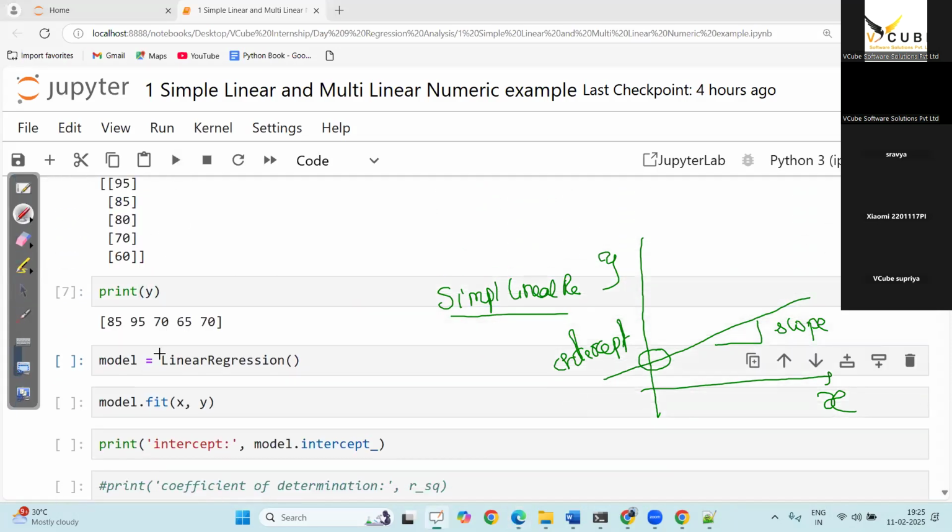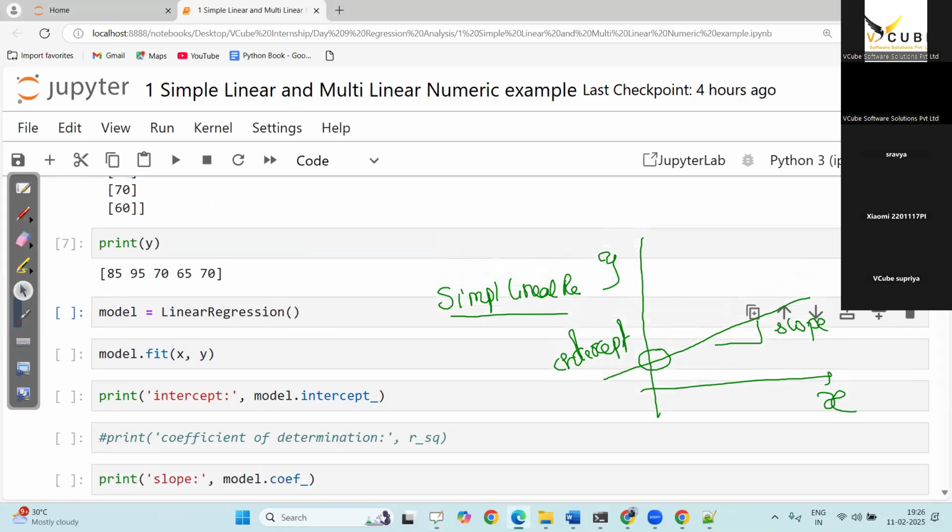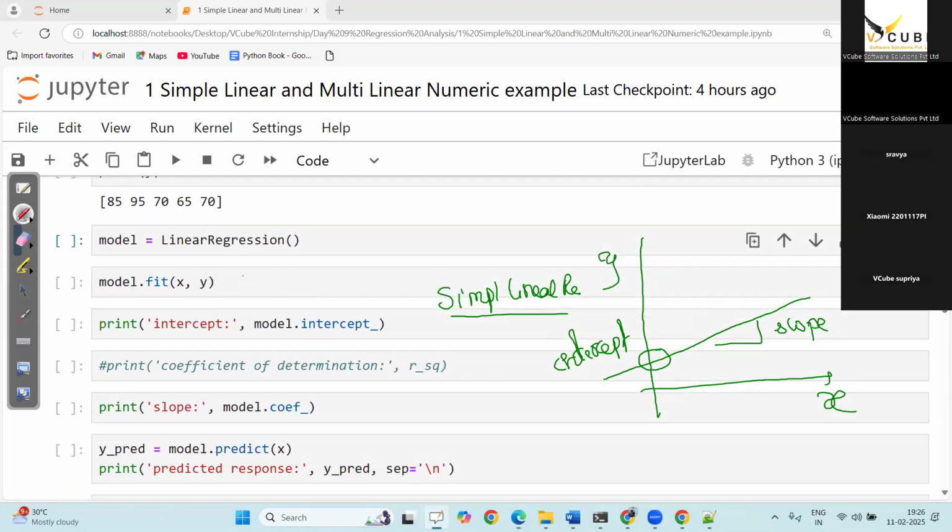First of all, I will be creating an object of the linear regression class. Whenever you want to use linear regression, first of all, you should create an object. You need to follow some steps to implement any kind of algorithm. First, create an object. Now, model is an object of linear regression. Then I'm eligible to train the model using the object. Now, the first step is training.